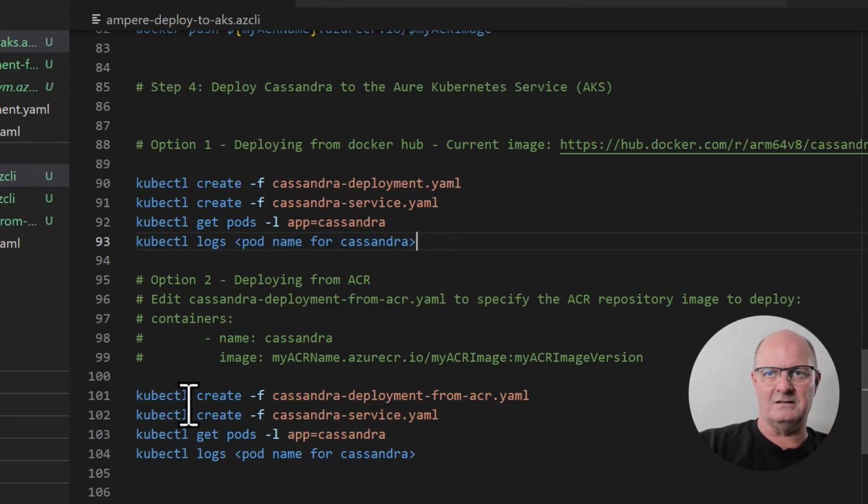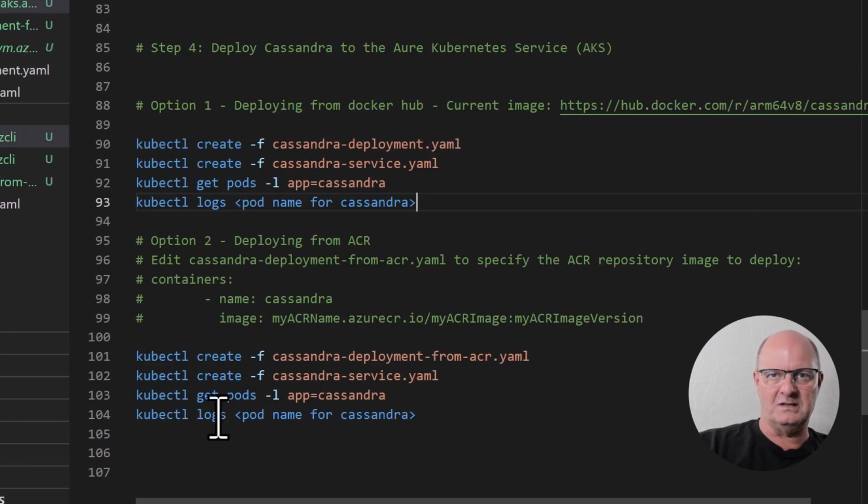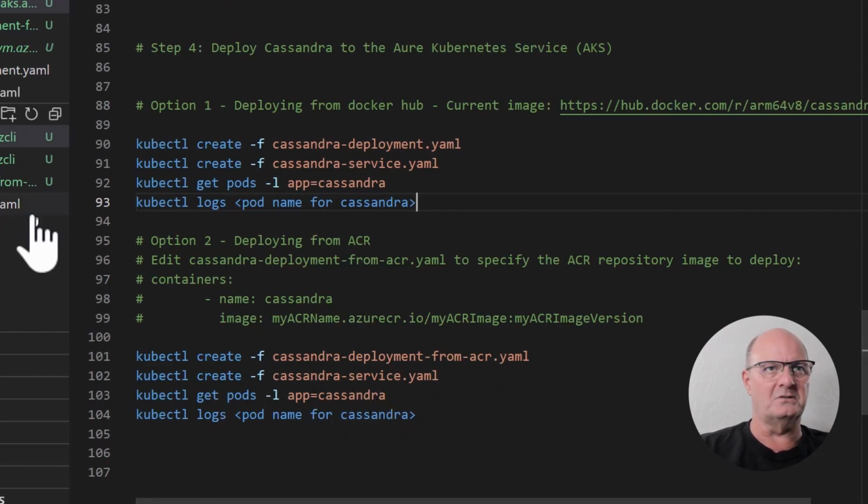For the ACR, it's just using a different deployment YAML file. As you might recall, you just need to change that one value for the container registry. And then the service is unchanged, and you do the same exact command to make sure it's running.